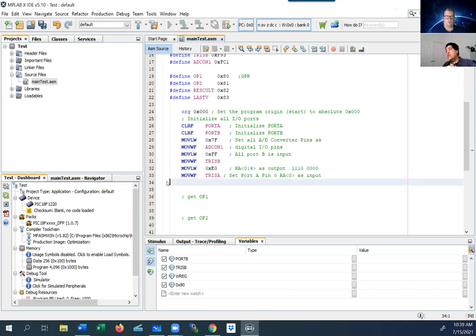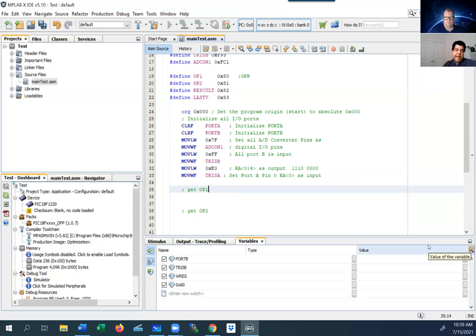I'm thinking right now, that's all the initialization we have to do. So the next idea is I'm going to get port A, get the operand one. So now the question becomes, how do I get operand one? So we'll think about it. Okay, where is operand one? Operand one is basically in the lower 4 bits, right? So operand one really is sitting in the lower 4 bits of port B. I want to get that out.